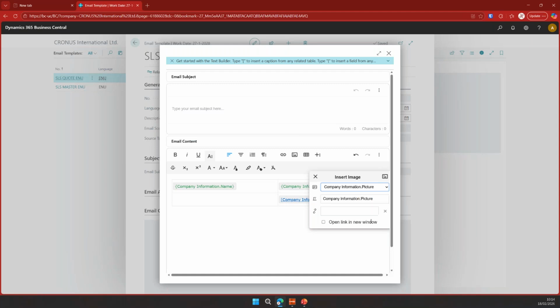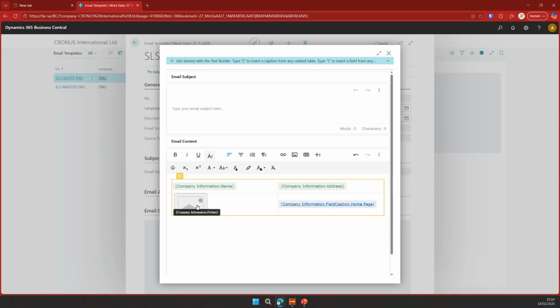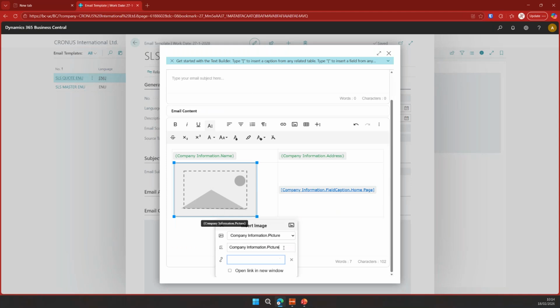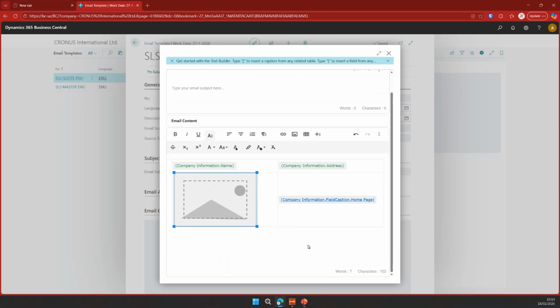I'll choose the company information.picture and hit insert, and that inserts a picture placeholder for me, which I can change in size. By default, it will use the size of the actual picture, and I want it to be a specific width. If I leave the height on automatic, it will keep the aspect ratio. And then, of course, I can go back to my insert image toolbox and say my alternate text is going to be the logo. And I can add a hyperlink and specify hyperlink open in a new window as well. Click on the insert image again to update it. That's all I need to do here.